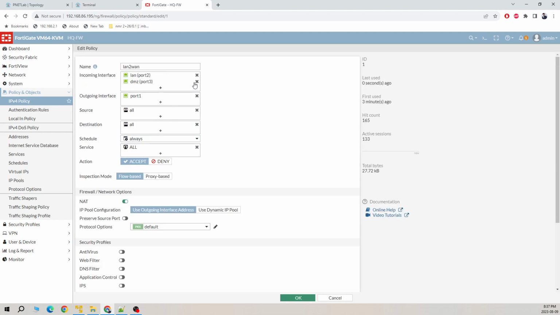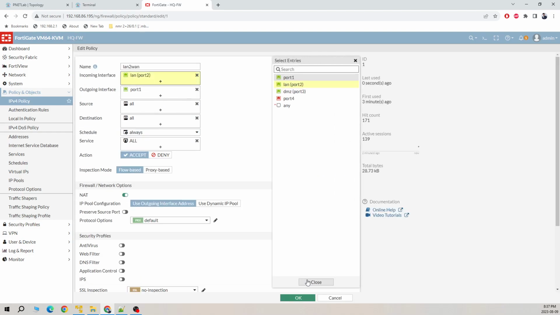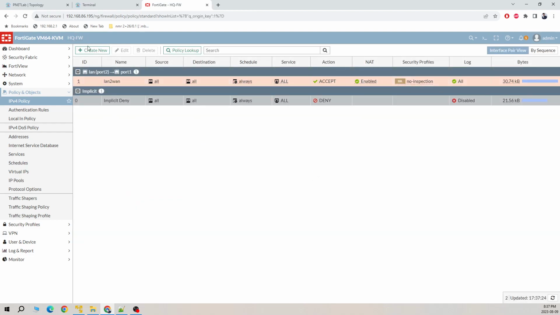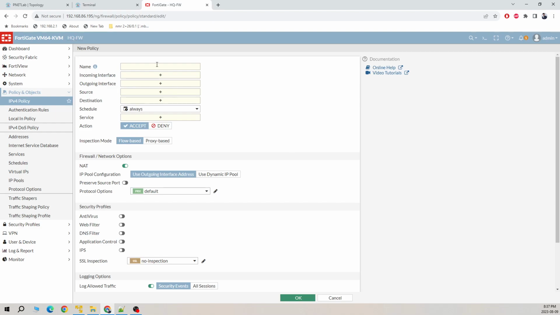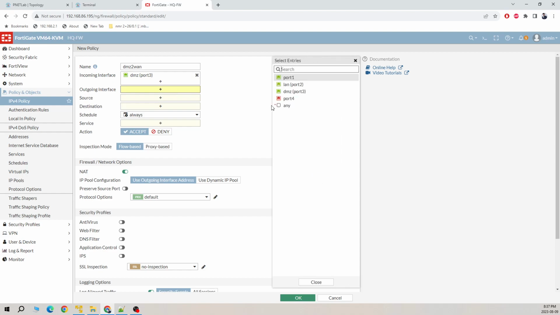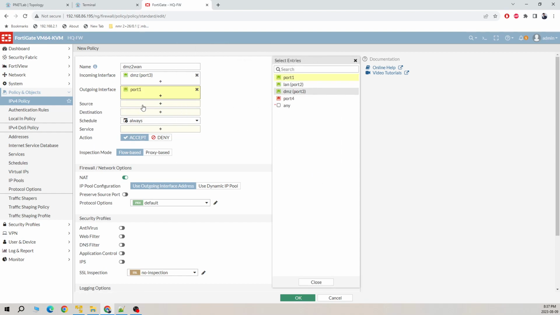I'm going to remove the port 3 because I am going to create a new policy here. Create a new policy from DMZ to WAN. Incoming interface is my DMZ port. Outgoing interface is my LAN ISP port.